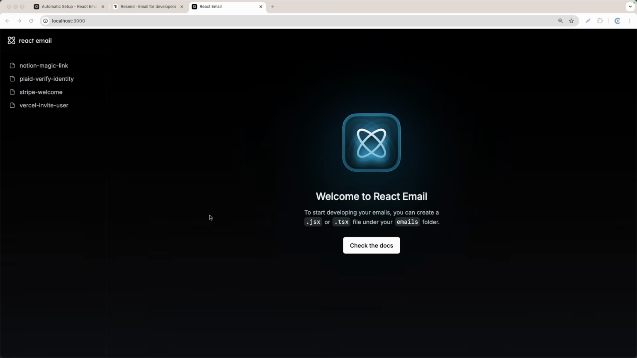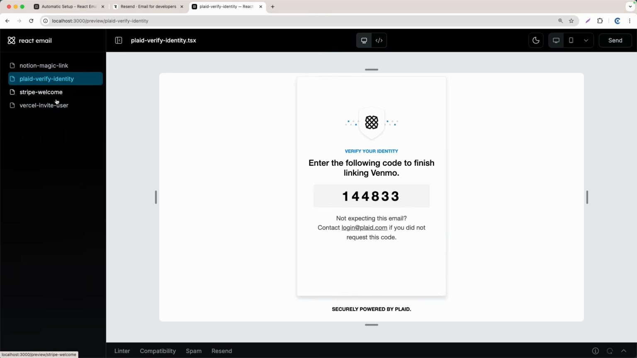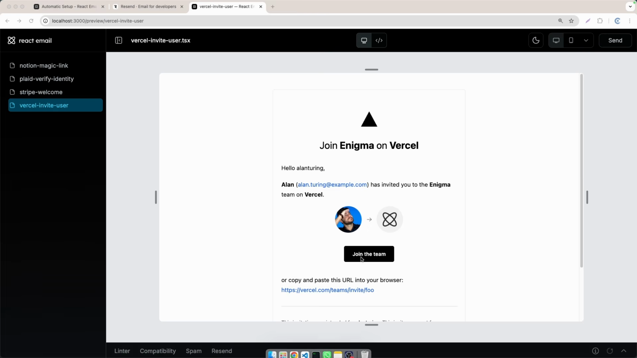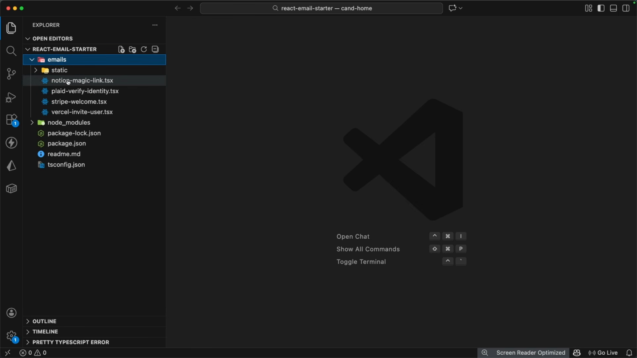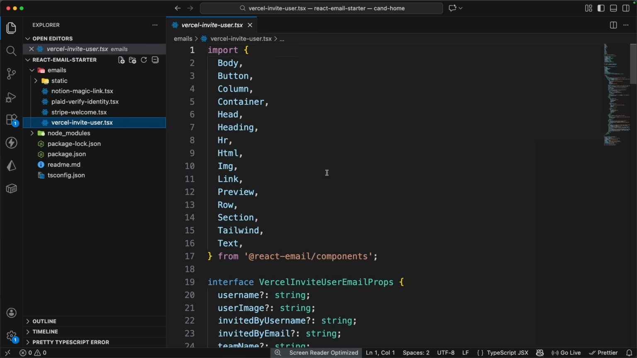It basically will open localhost:3000, and as you can see we have some templates in here, Notion magic link and etc. Right, so let's take a look at the code. I'm going to open it. As you can see, we have the email folder, and inside that we have some React components, Notion magic link and etc. So let's open the first one, invite user, in here and take a look.